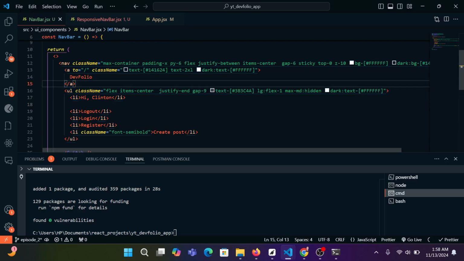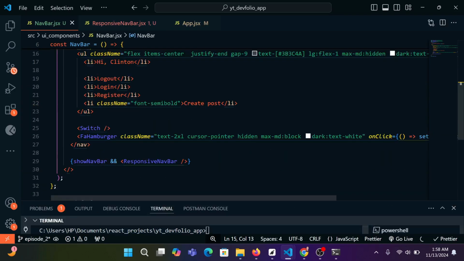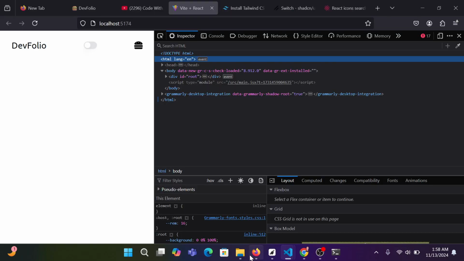Hope this is not too small. I think it's too big, so that's the browser. Currently, show navbar is false. If I click on this, it's true. If I click again, false, true, false. So we are done with this now.